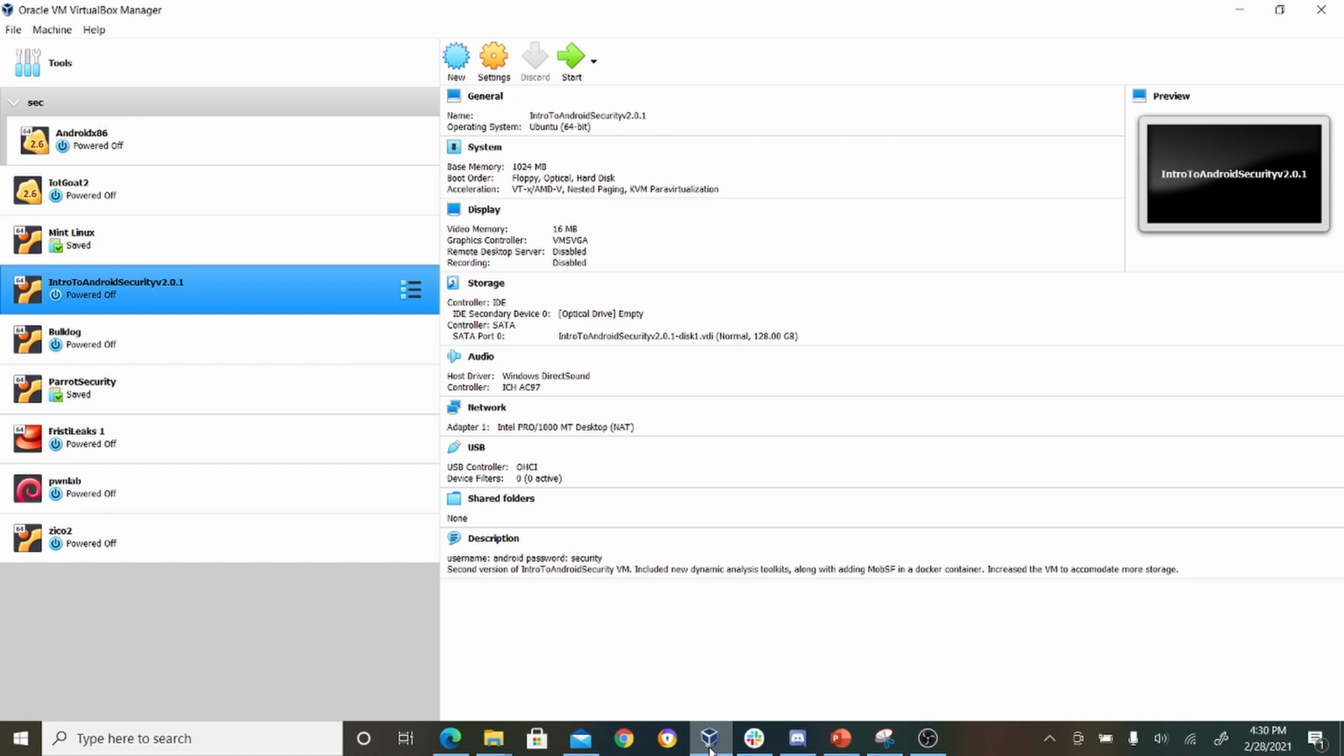So the tools we're going to use are the Intro to Android Security Virtual Machine version 2.0.1. This is a virtual machine that I created. And we're going to use an Android x86 virtual machine, which is an Android emulator. What it does is it emulates an Android phone. So these are the two tools or virtual machines we're going to use for this video, along with some other tools inside the virtual machine.